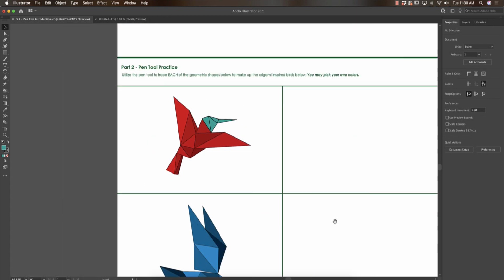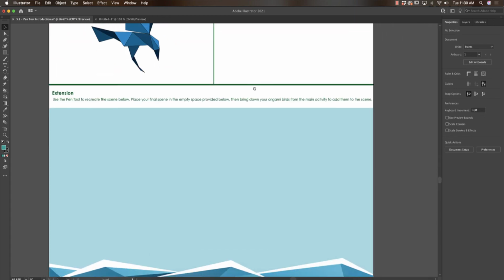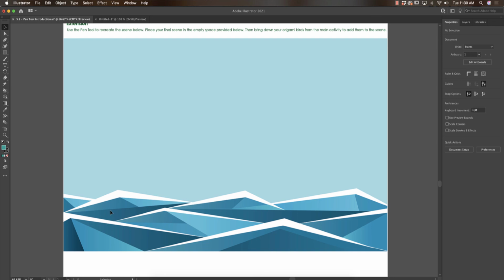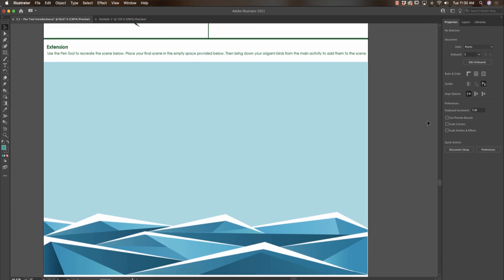Now, if you happen to finish that early and you're a pen tool ninja, you can build this extension image of water to place your birds over. So it's like an origami scene. Now with the pen tool, if you make a mistake, same technique goes. You can hit Control or Command Z to undo your last point and then just redo your point. Practice and get comfortable with this tool because we'll be using it for a while. Good luck.